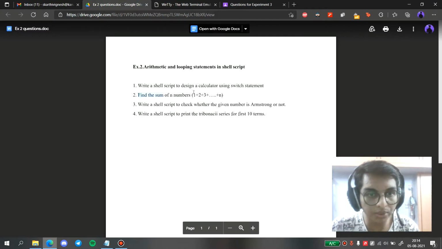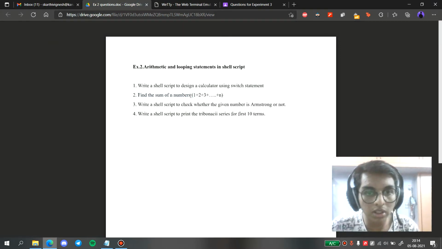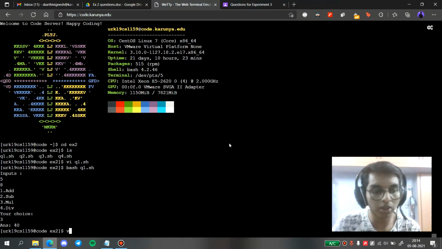The next question is to find the sum of n numbers. This is probably a looping one. We have to add the values up until the value n, and we're going to display the output. So I'm going to show the program now.